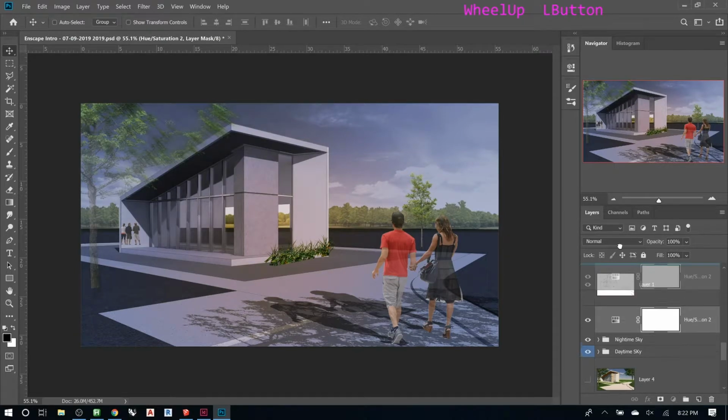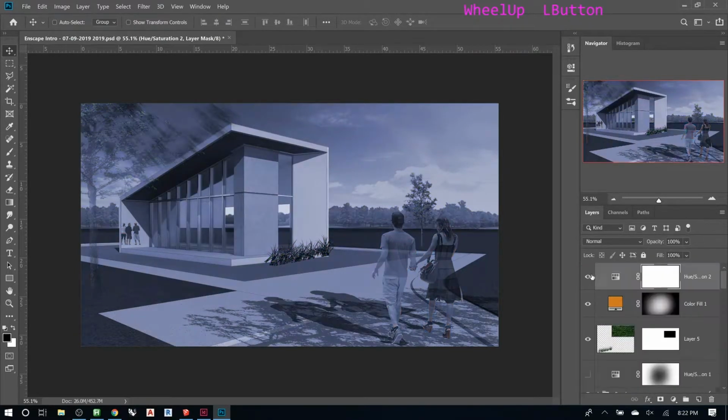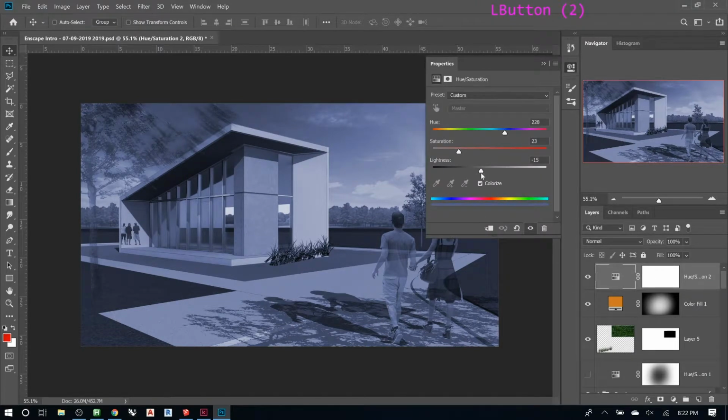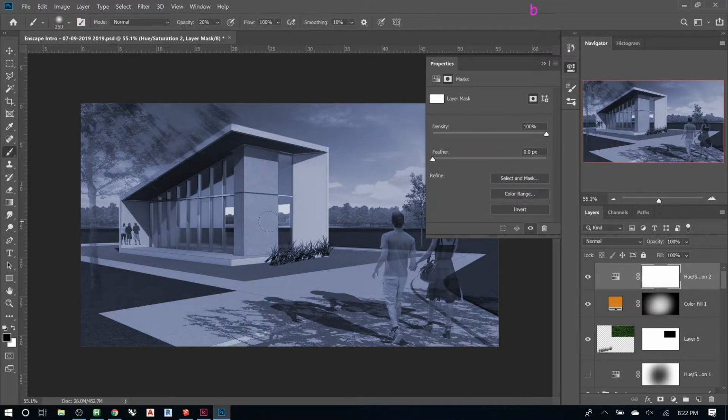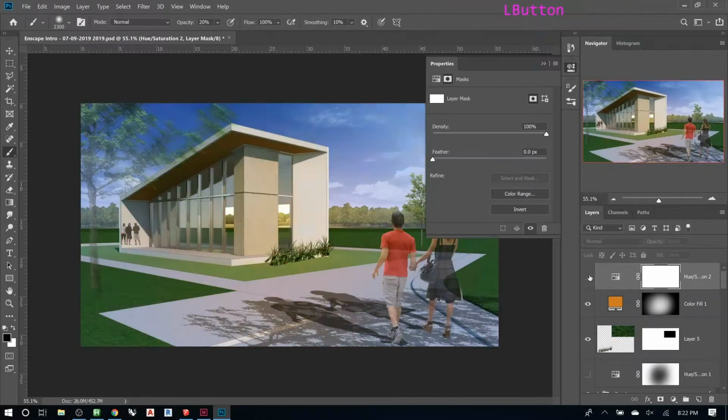So here I need to move this up. And then here I'm just going to hide away this effect where I want it to feel brighter. I mean, this is the most basic way to do a night render from a day render that you could hope for. But then that starts to help give you that feel.